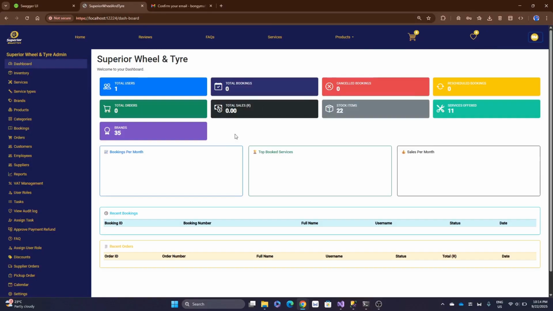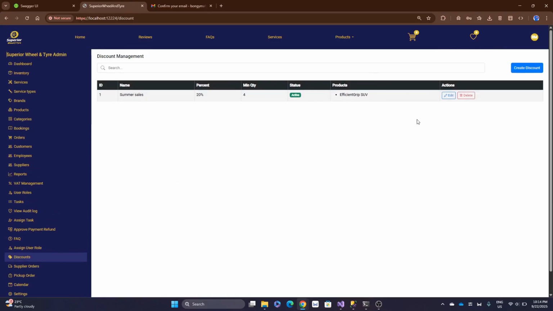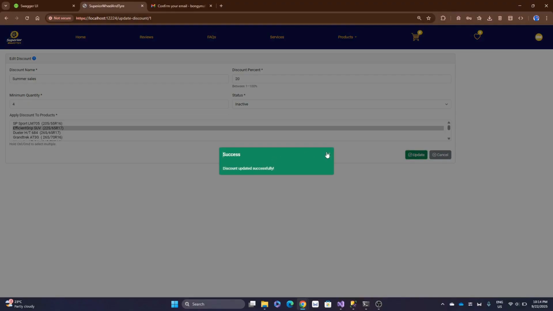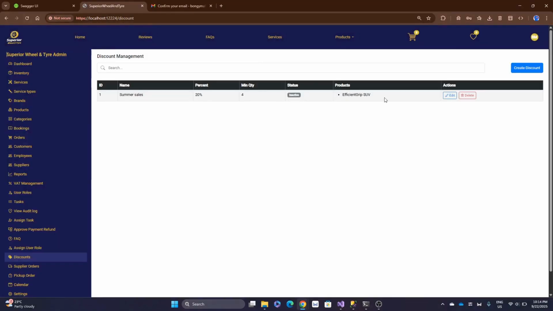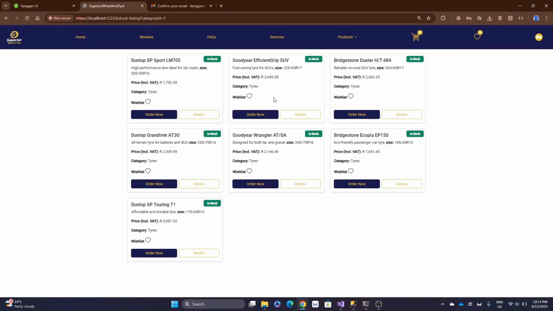Now, let's say the admin wants to remove the discount. So if they want to remove the discount, they can actually go to edit and then the status for that discount can be set to inactive. Then update, discount updated successfully. So now the discount is no longer applied. So if you navigate back to the product we applied the discount on before, now the discount is removed.